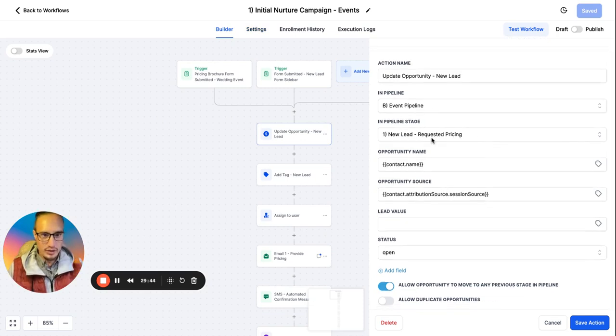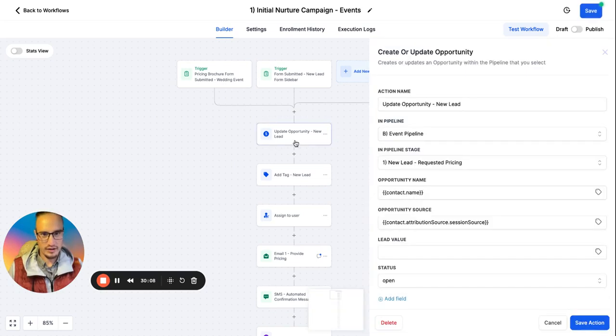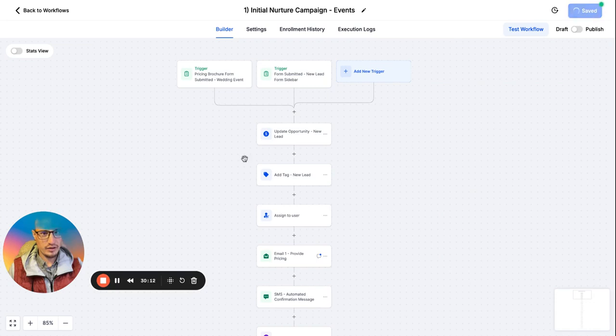So we'll add the new lead to new lead pricing. We can have the opportunity name be the same, just the contact's name, and then we'll add the source. We allow the opportunity to move to any stage in the pipeline so that if they move forward to a tour confirmed, then they get canceled, they can still be added as a new lead. And the status will be open. You can save that. Events pipeline, request pricing. That looks good. We'll save it.